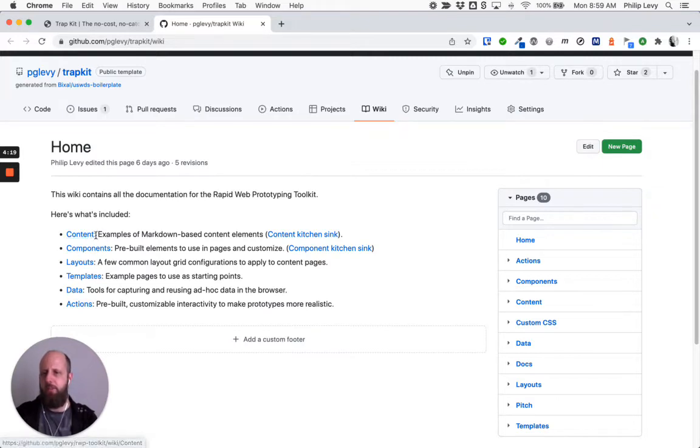There's examples of how to enter various types of content, what components are available, and how you add them, some different pre-configured layouts, and then some templates, which are some example pages that I'll walk you through. And there's a couple other things there. So some good places to start.